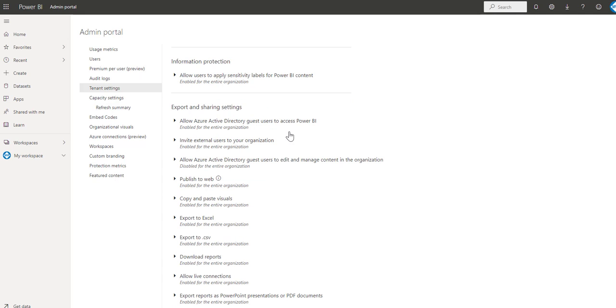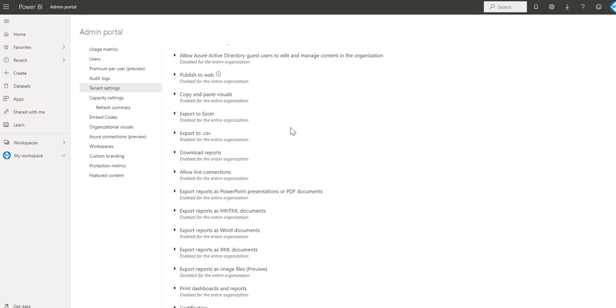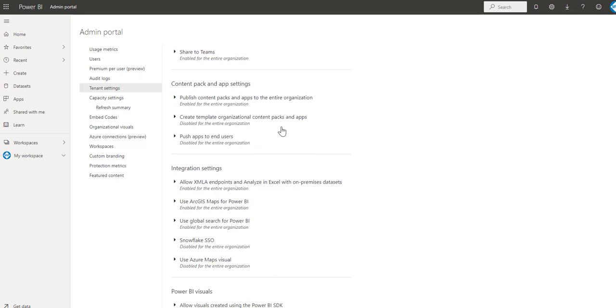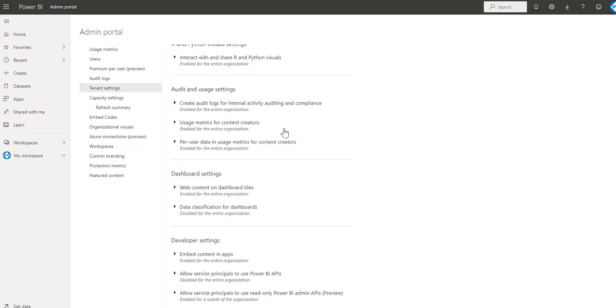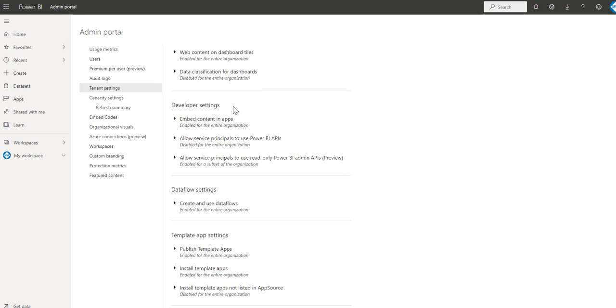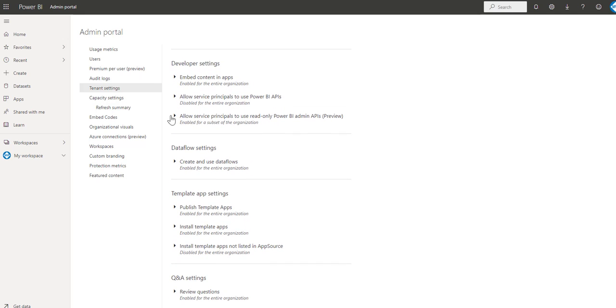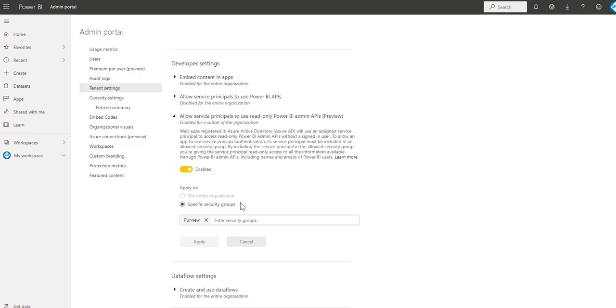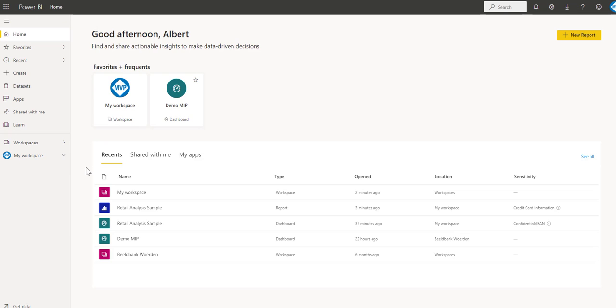Another setting which might be useful as well is somewhere down here. It's over here. Here we have the developer settings, and this setting over here allows service principals. This really is required if you want to use Azure Purview to connect to your Power BI environment to be able to scan your assets within Power BI. So with that being said, let's go and look at some functionality.